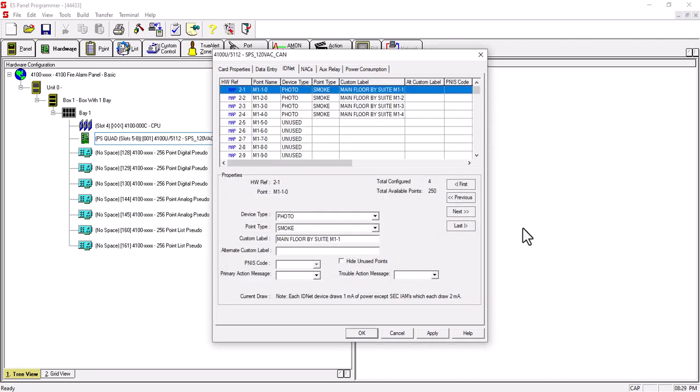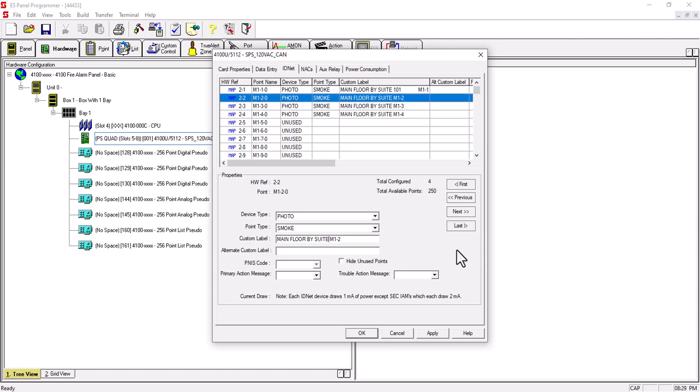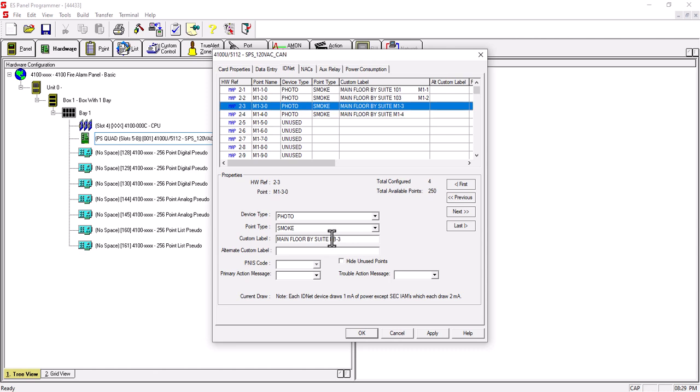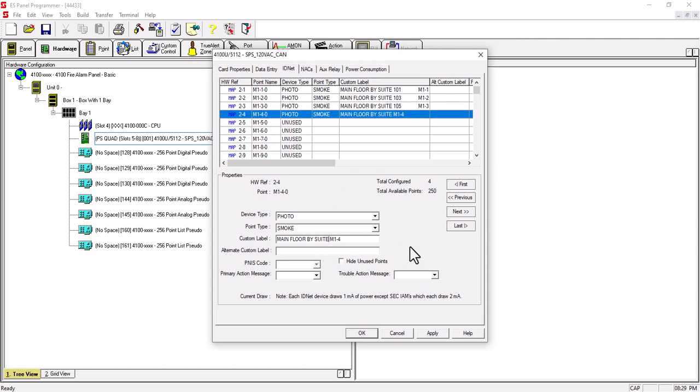Then M1-1 we're going to choose by suite 101. M1-2 is going to be by suite 103. We're going to click by suite 105 and 107.